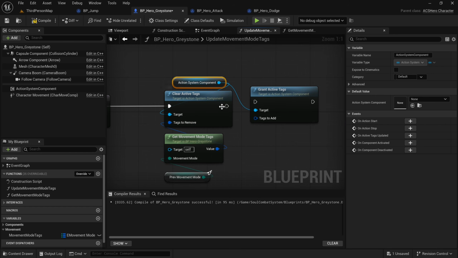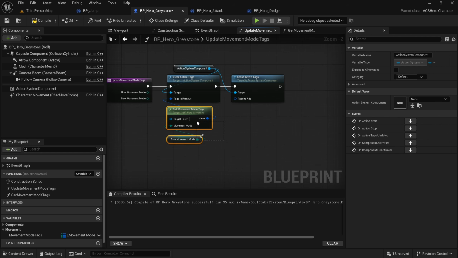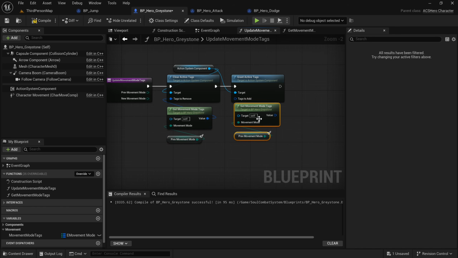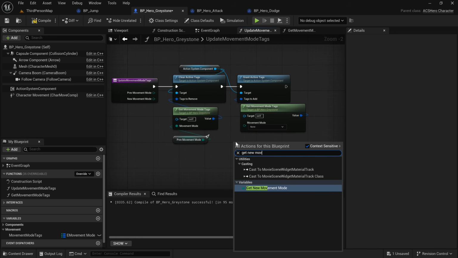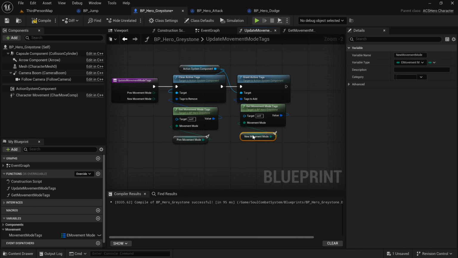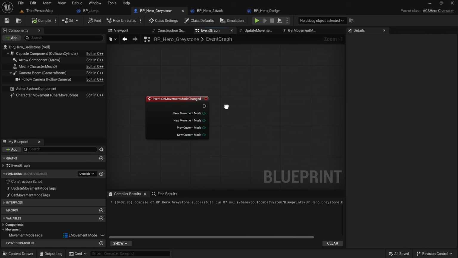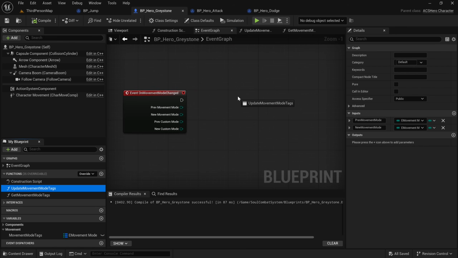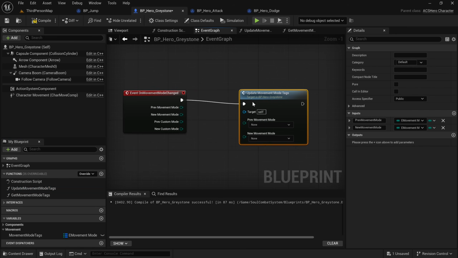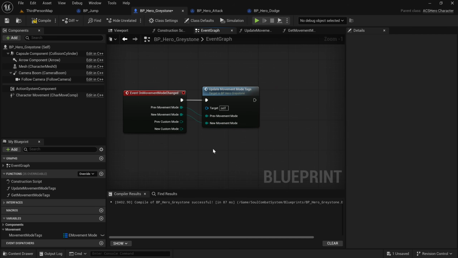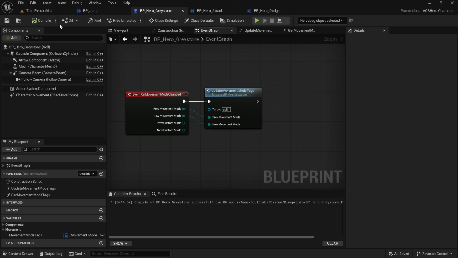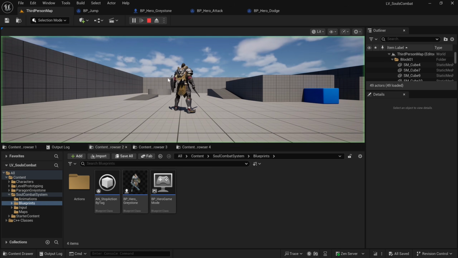Let's do the same thing for the other one. But we don't need the previous movement mode. We need the new movement mode. Okay, now let's go ahead and call this here. Previous to previous and new to new. Okay, now let's see if it works.